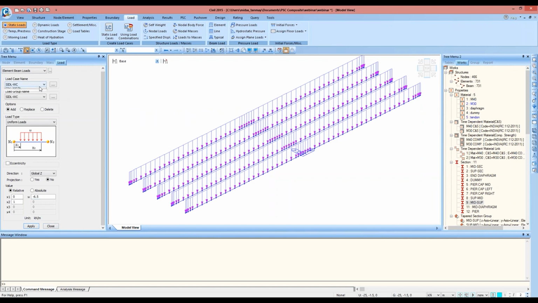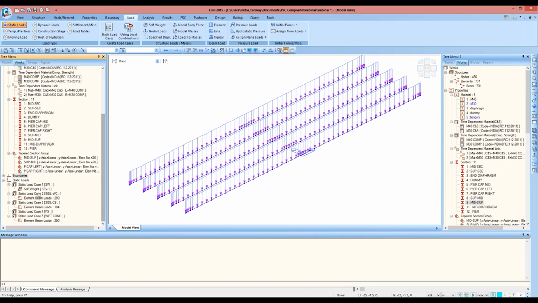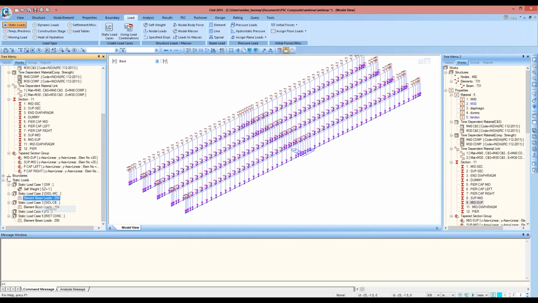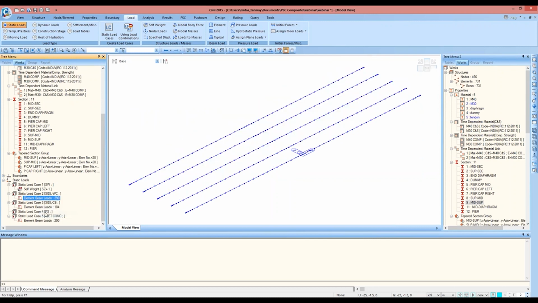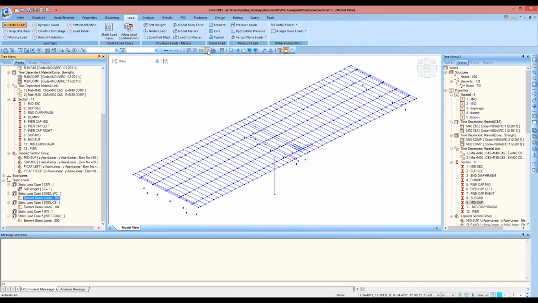I'll also define the load for wet concrete that will again be acting on my girders. So load case wet concrete and load group again wet concrete, and the load is -18.8 kilonewtons, and I'll use this option to select previous and apply. So all these loads have been added, as we can see in the works tree, and I'll use this option to activate all.